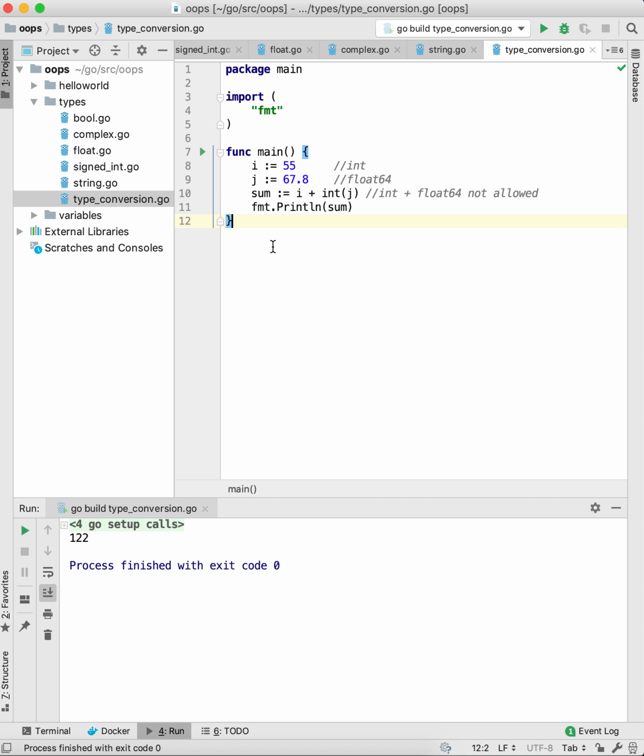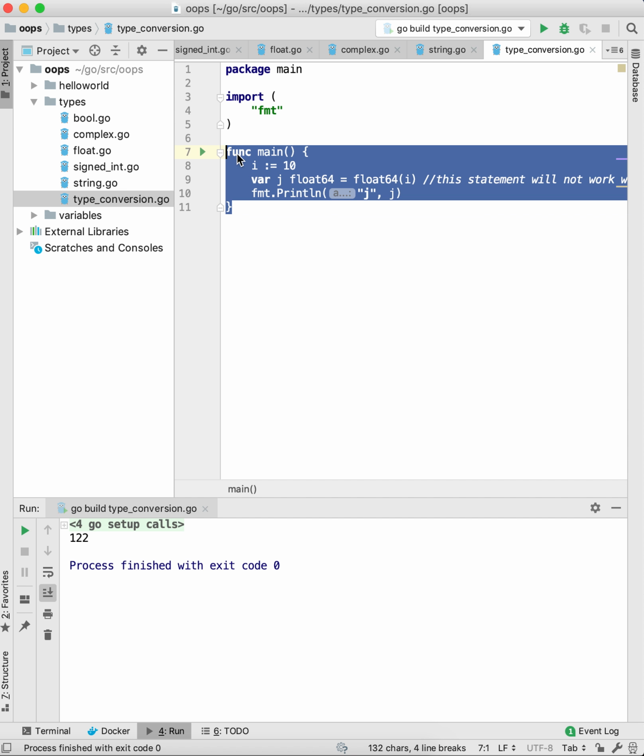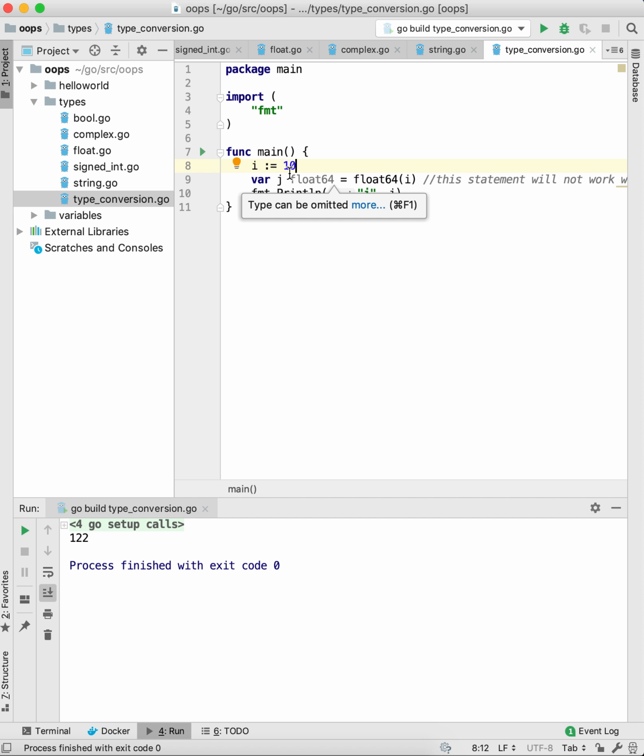How can I explain this to you? I think I have a short piece of code for that. Okay, I'm going to paste it. So I have i of type int with value 10, and variable j of type float64, which is basically converting the i into float64. And now I'm going to print. So now you can see j is printing 10.